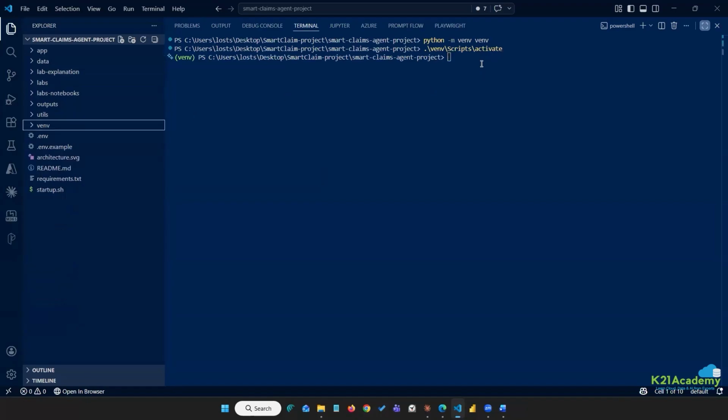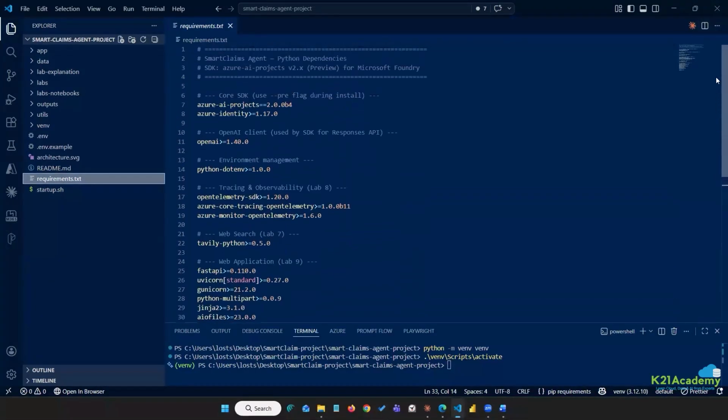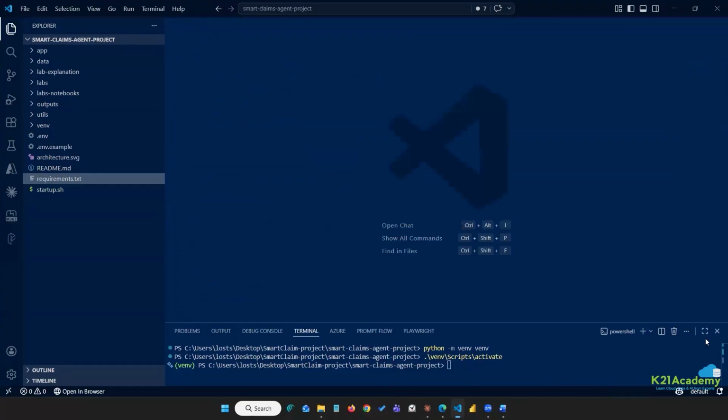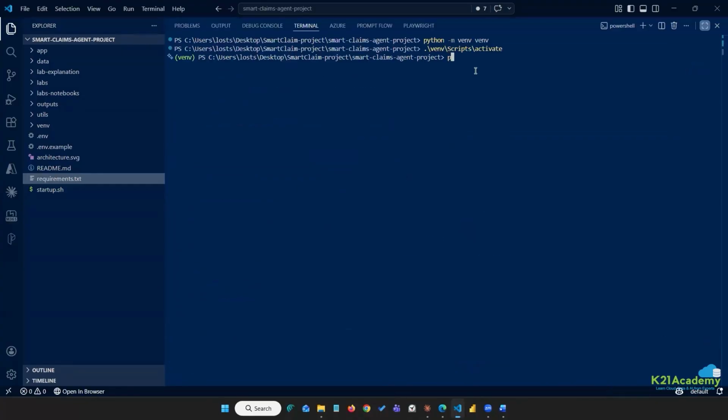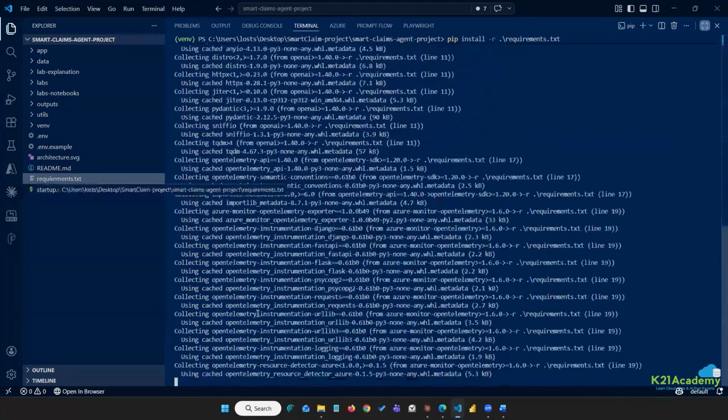Now, once this environment is activated, I want to install all these packages. I want to have Azure AI Project, Azure Identity, OpenAI, python-dotenv, and then some observability tools. We will talk about it. FastAPI, everything we have. So what I'm trying to do is to run this in the separate environment. I can just say pip install -r requirements.txt. The moment I do this, it will collect all the packages that are part of it and install them.